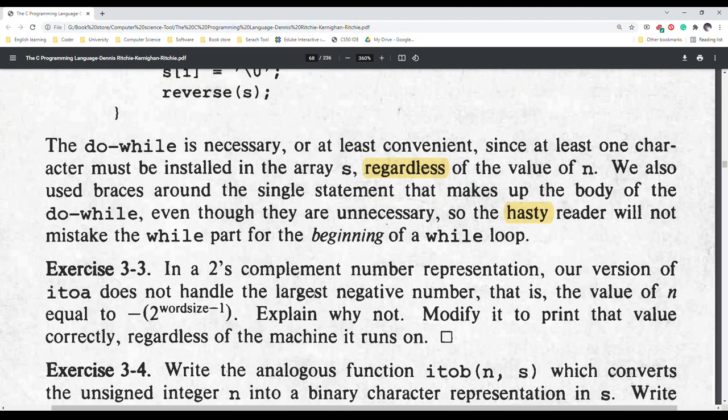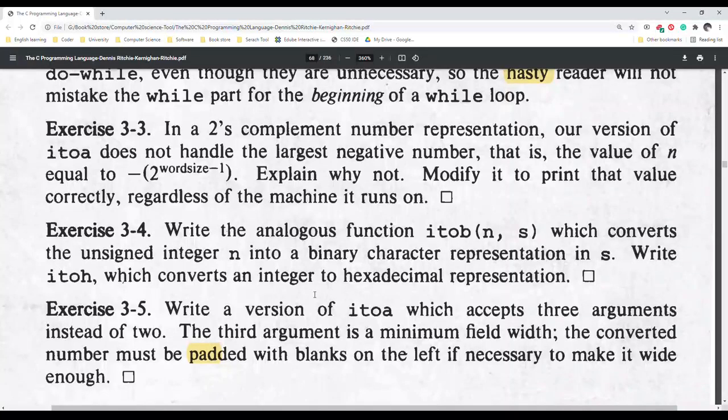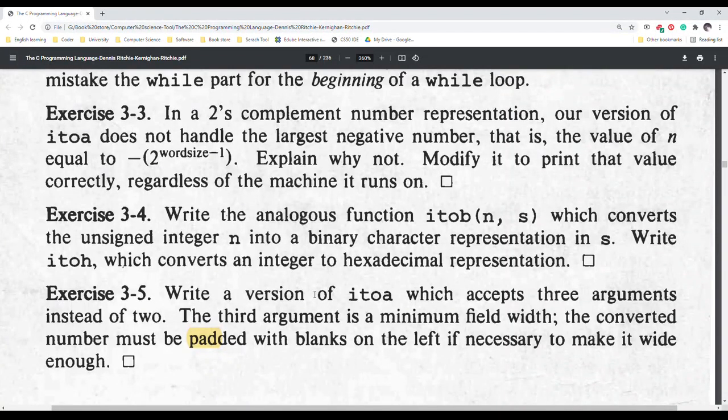Exercise 3-3. In the 2's complement number representation, our version of itoa does not handle the largest negative number. That is, the value of n equal to minus 2 to the power wordsize minus 1. Explain why not. Modify it to print that value correctly, regardless of the machine it runs on.